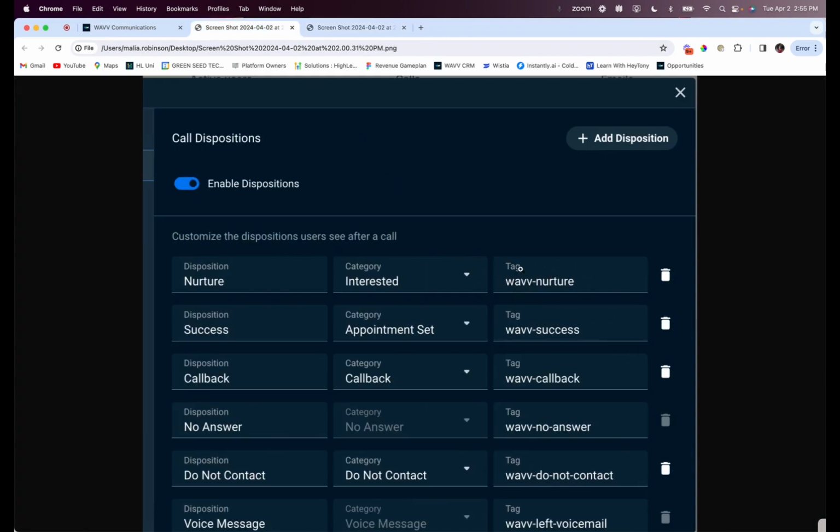But wave nurture right here, this is the tag. So it's really, really important that we use this exact tag. I'll see people that put a space at the end and so it looks like it's the same, but it's not. And then the dispositions or the automations don't work. So just make sure it's exactly the same. This doesn't have a space at the end or anything. It's just wave dash nurture.